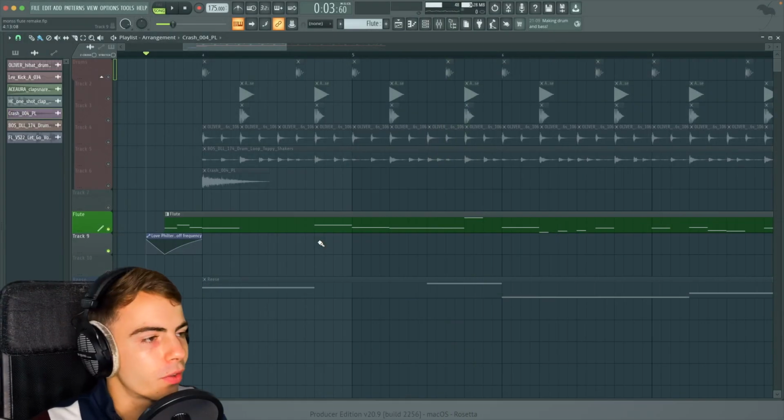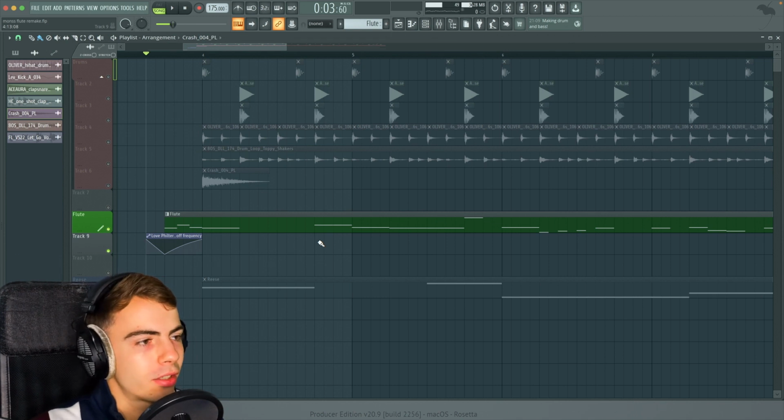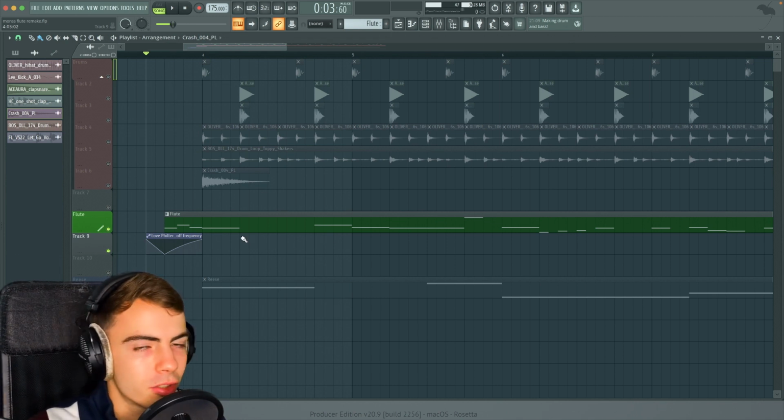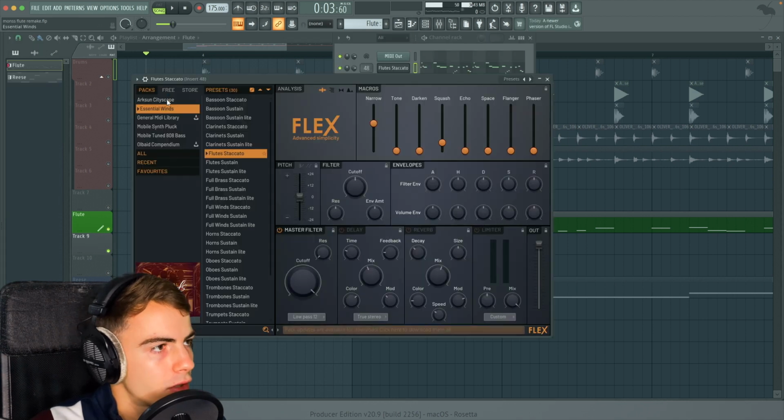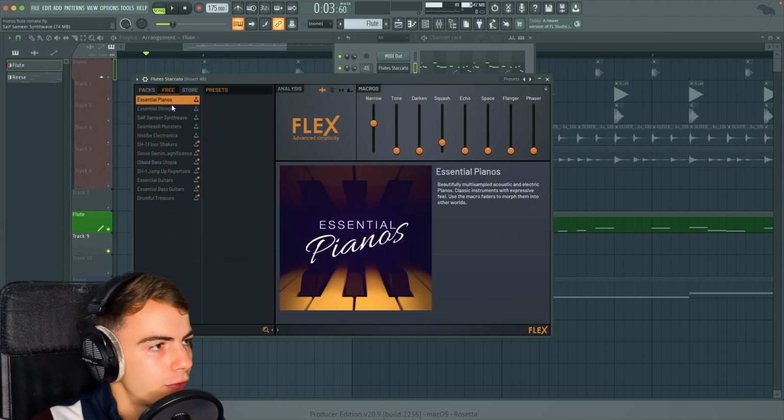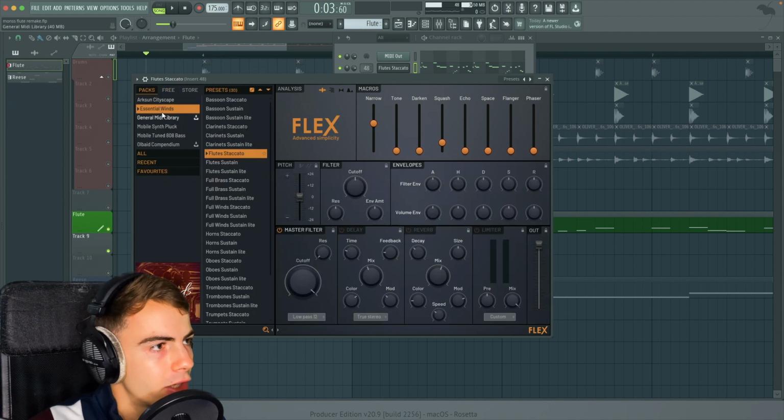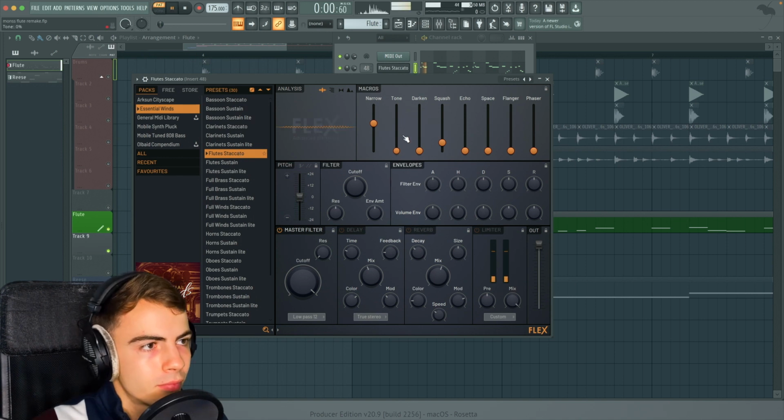Now next up, we'll move on to one of the main elements of the track, the flute. In this example, we're going to be using MIDI with a stock plugin in FL Studio called Flex. In the free section here, if you don't have it downloaded, it will be in here, and it's a pack called Essential Winds. Now I've used the flute staccato here. This is the preset.